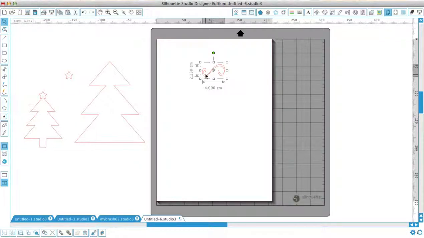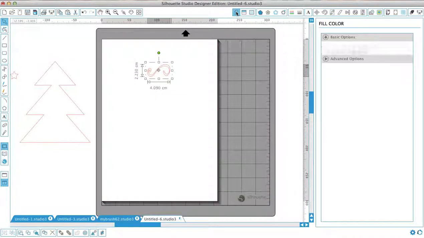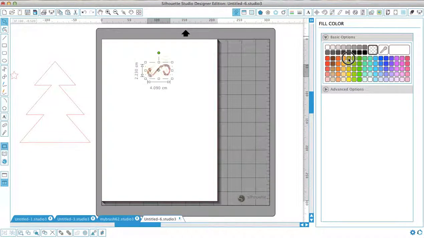I've got a shape here which is simply a brush stroke that I imported from GIMP. I saved the brush stroke as a PNG, imported it into Studio, did a simple trace on it, and this is the trace line. So I'm going to fill it so you can actually see it a bit easier. And I'll make it green, there we go.